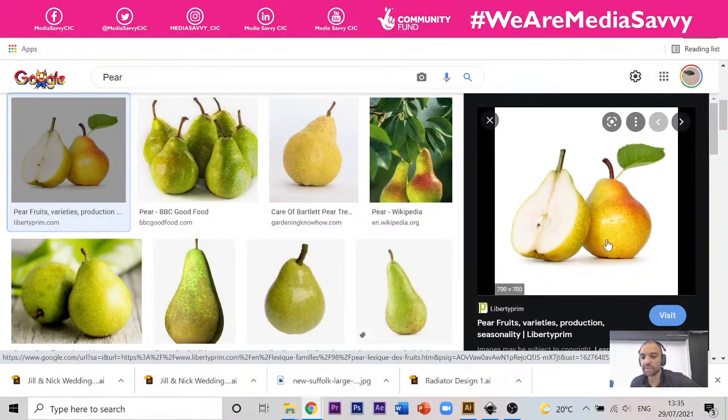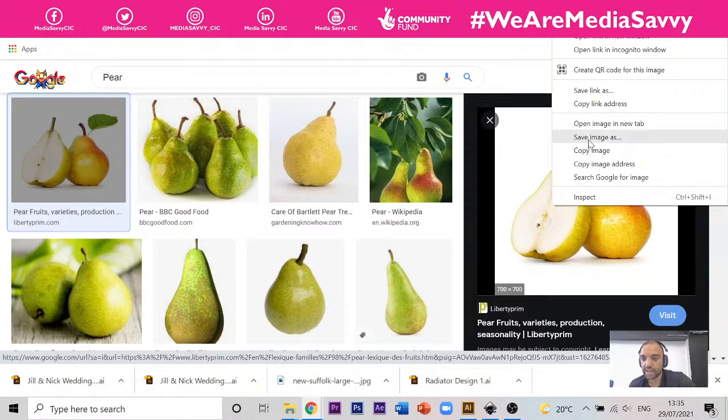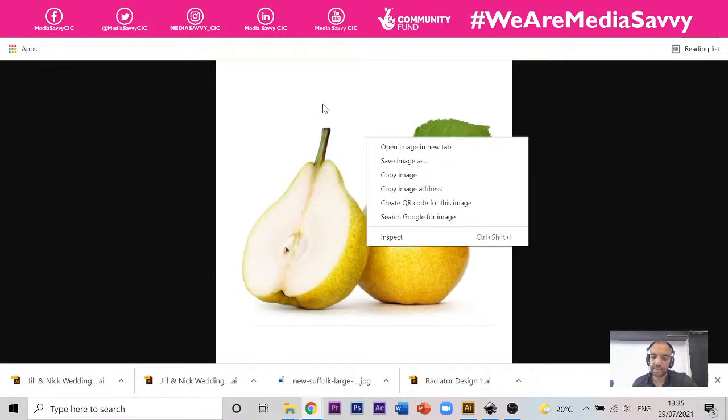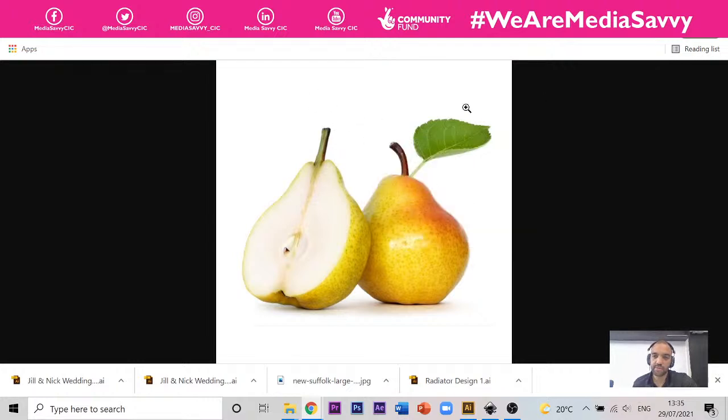Okay, and what I want you to do, guys, is right click on this image and click open image in new tab. That brings it up here, and you can either right click on it and save the image, or you can press print screen, which I like to do.